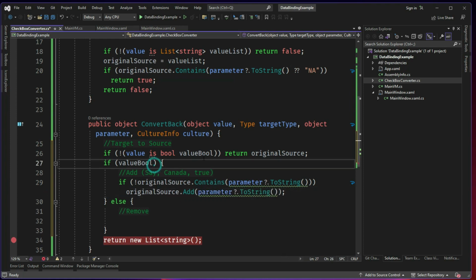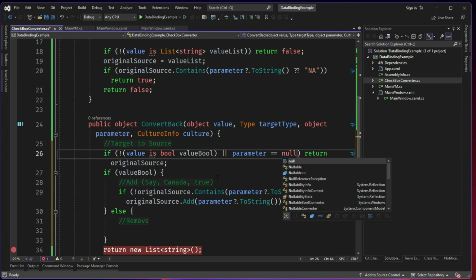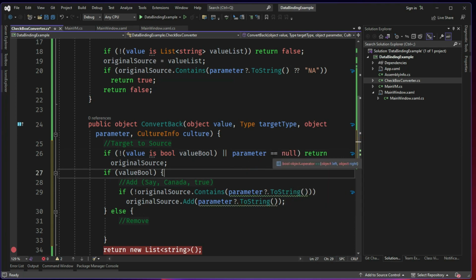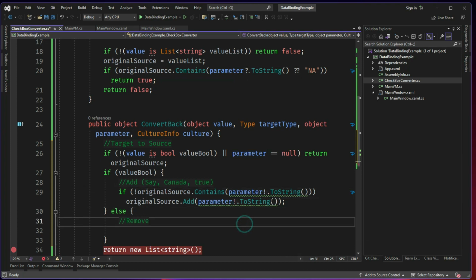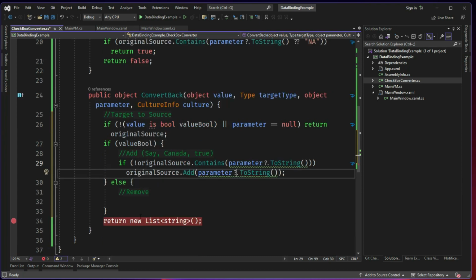So if value bool, or else parameter is equal to null. If the parameter is null also, we don't need to do anything, we just return the original source. So in that case, we know that the parameter is not null here, so we'll just put not null. I can directly go ahead and say like this. Fine. So what I'm saying here is, if it is true, like the parameter is Canada and it says true, if the original source does not already contain it, add it.